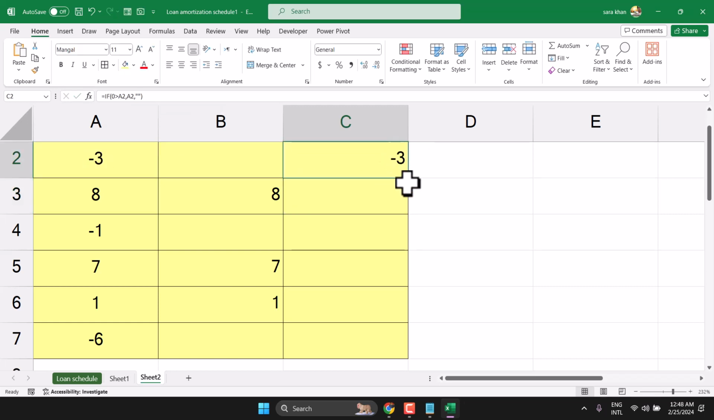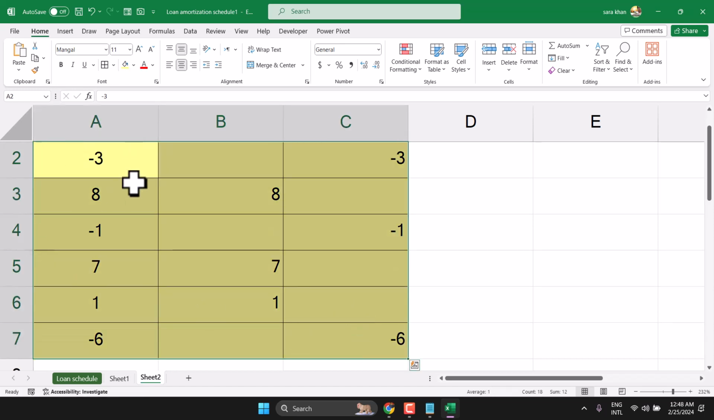Now drag and drop this list. So this way you can separate positive and negative in Excel.